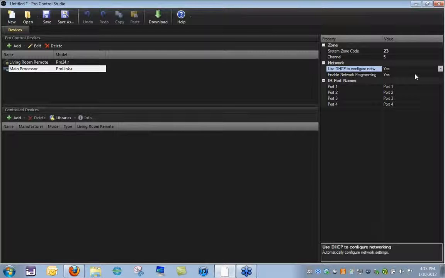This feature also has the ability to be disabled. If you don't want to use this functionality, simply defeat it, choose No here, and now we can set it up to program via the USB cable only.